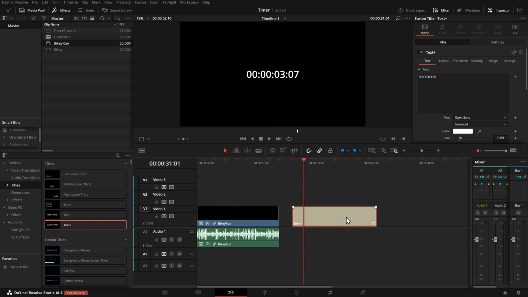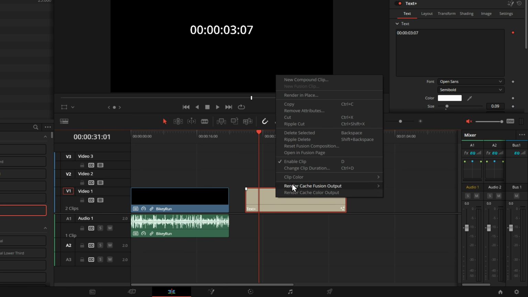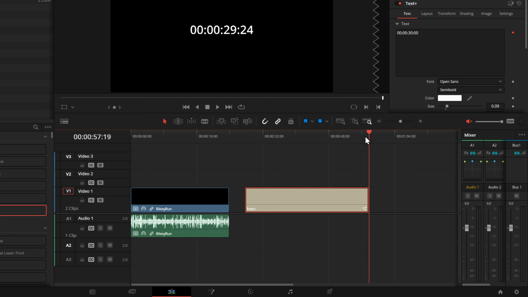If you want to make this a very particular length, which you probably do for a countdown, simply right click on the text plus on the timeline, and you can click on change clip duration, or there's a keyboard shortcut of Control and D. From here, you can set the actual duration. So let's say I want mine to be 30 seconds. We'll pop 30 in there, hit change, and we know it's going to be exactly 30 seconds long.